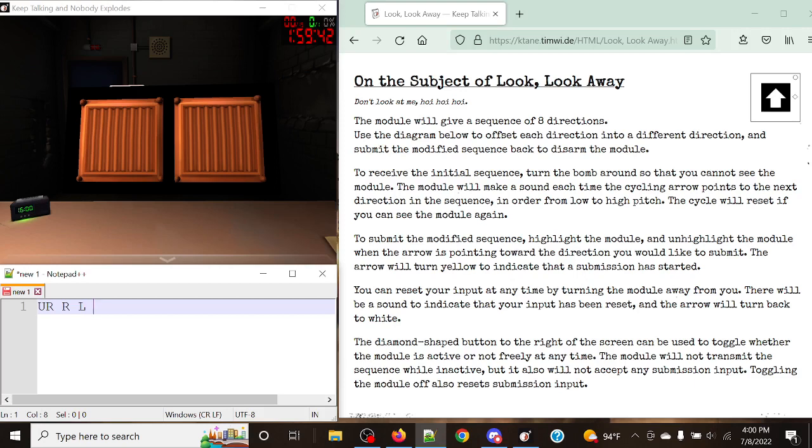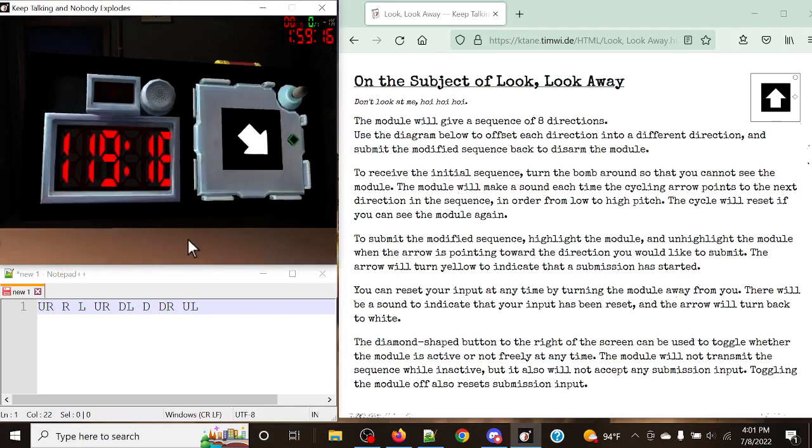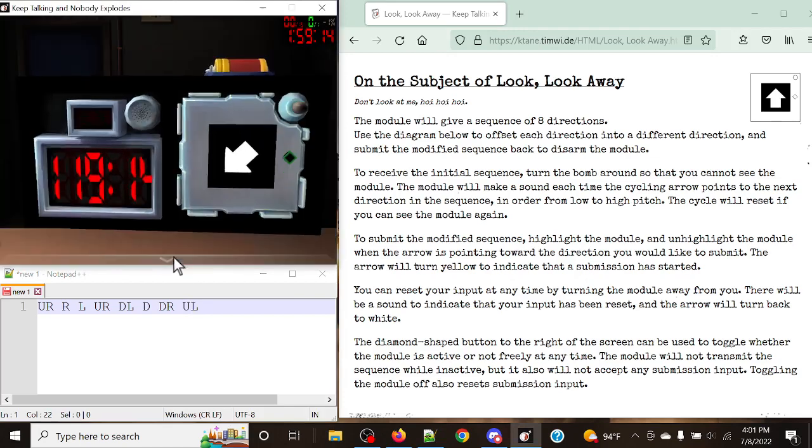up right, then right, then down right, then down left, then up left, then up right, then right, down right, down, then down left, then up left, then up right, then right, then down left, up left, okay? And that's going to be the end of our sequence here. That was a fairly easy one to get, so now let's take a look at our directions here.